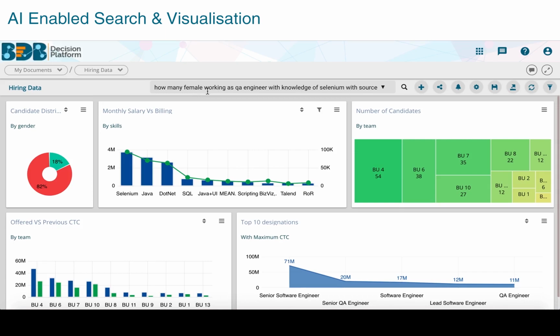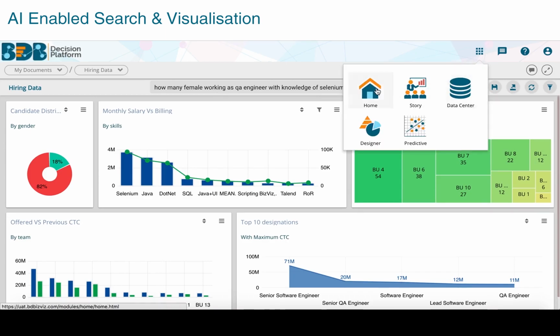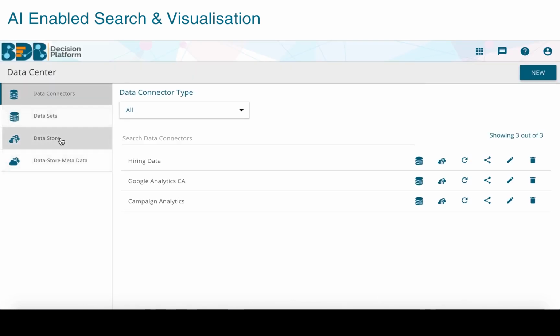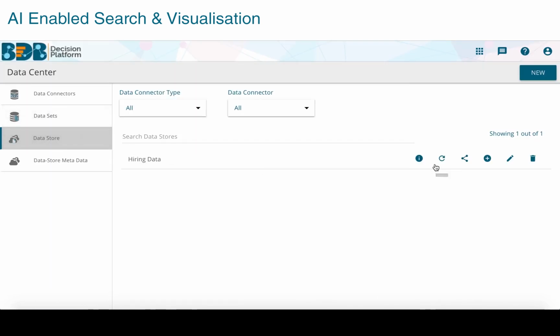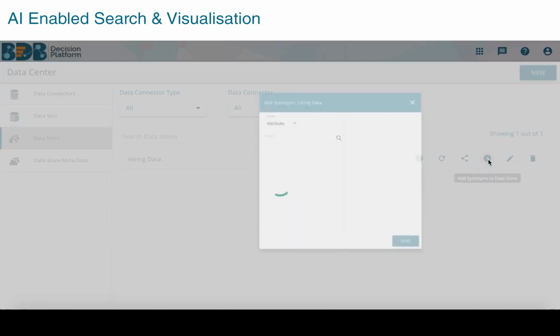Apart from that, let's say I wish to change the names of any particular field, for example monthly salary. If I know that some people might refer to this just as salary, I can go ahead and add an infinite number of synonyms for any particular measure or dimension. For that, I need to go to the data set. I'll go to the respective data set of this business story, and here we have a plus icon, which is to add synonyms to this data store.